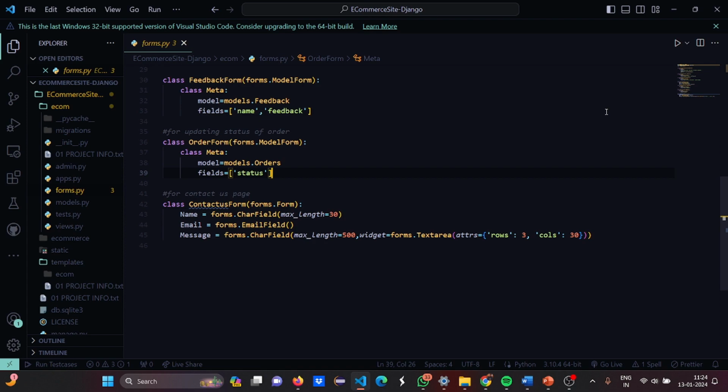Now for the contact us page, this is like a helping page, like help us, contact us, inquiry. There will be some person to assist you on your transactions, on your operations. So that is the contact us form. Then the name, email and message are defined. The length of the name is limited to 30 characters. Then email will be from the email field, name will be from the character field, and message will be from the character field. The lengths and attributes are defined.